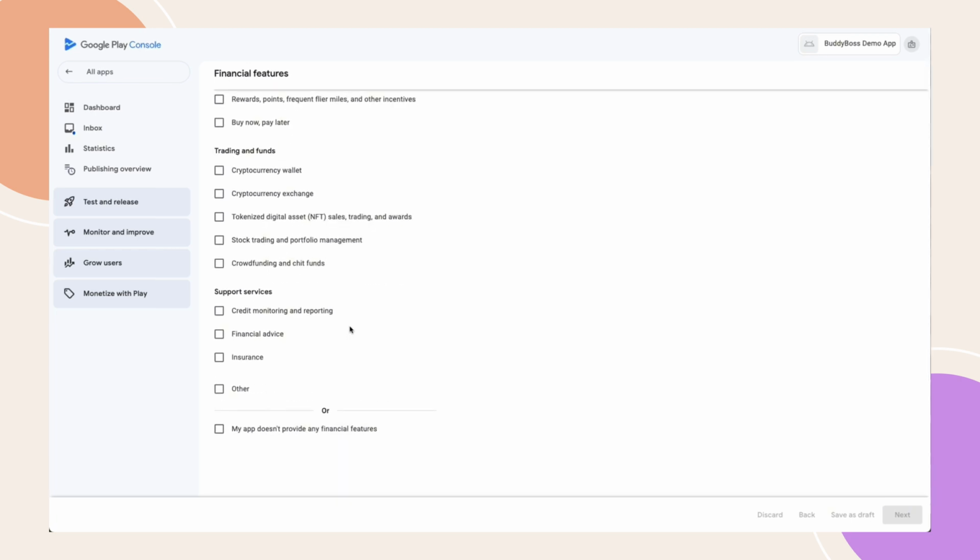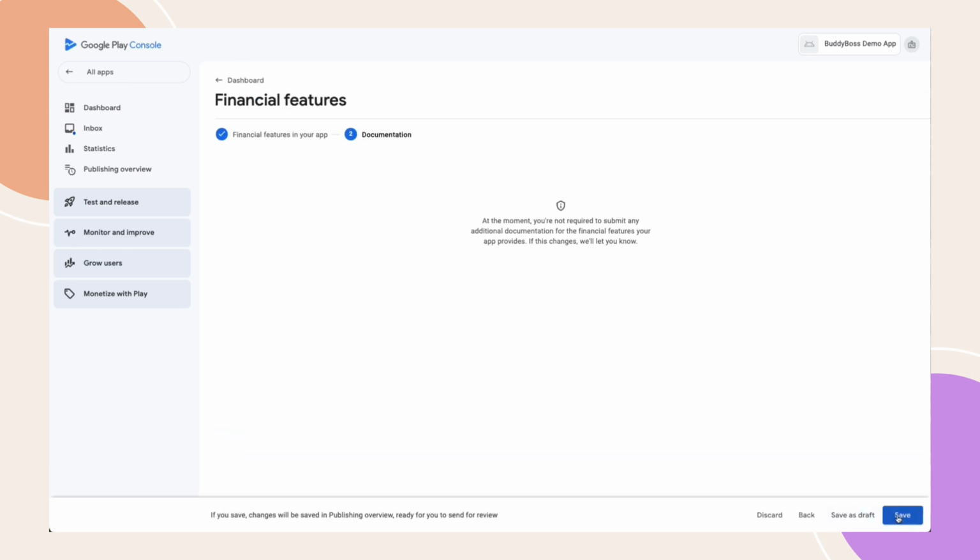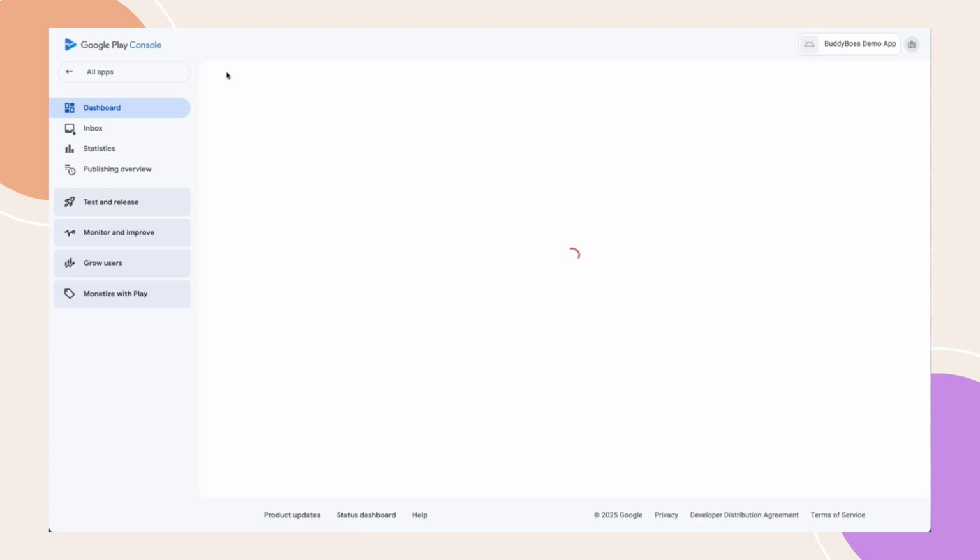Select all applicable options, such as loan facilitator, banking, or cryptocurrency exchange. If none apply, select My app doesn't provide any financial features, then click Next and Save. For more guidance, refer to the linked Google article.